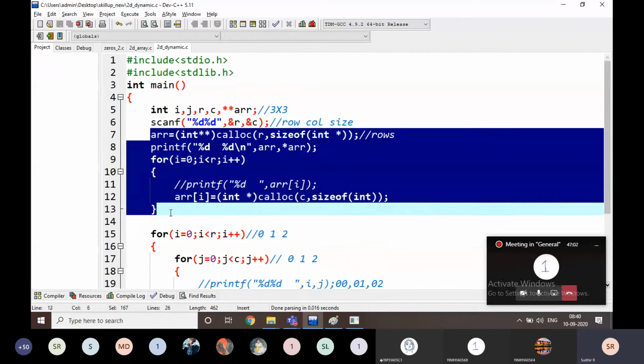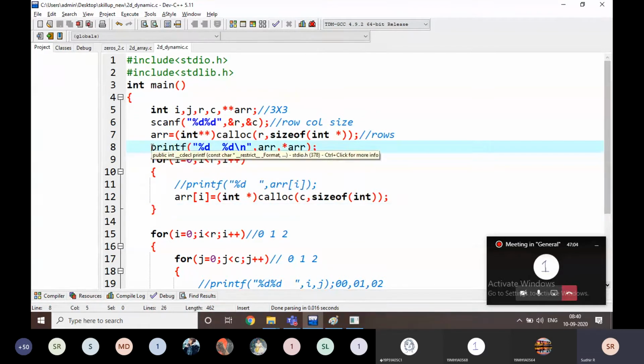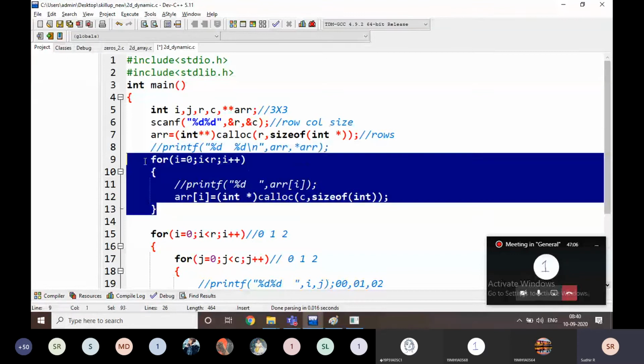These lines are very important. Okay, these lines, omitting this line also, only these lines.